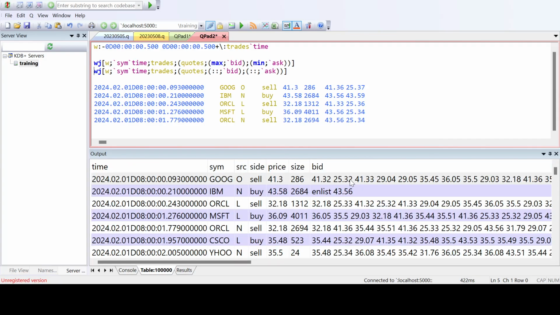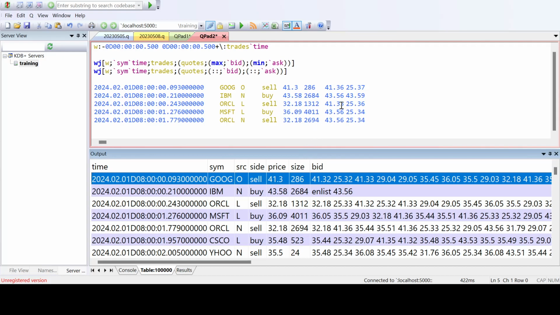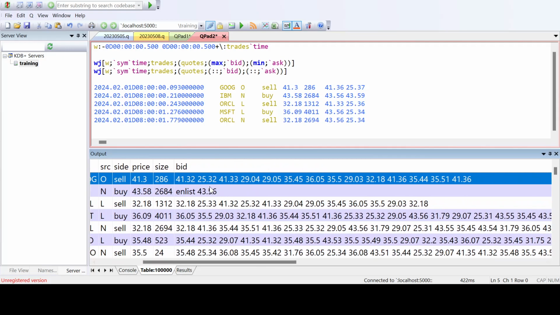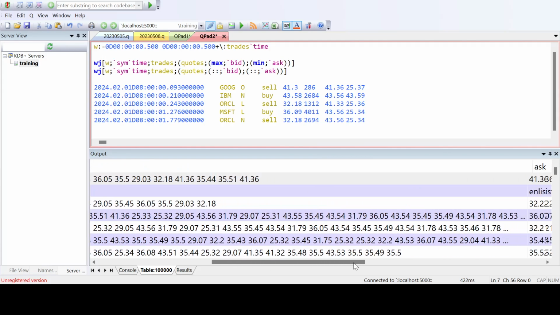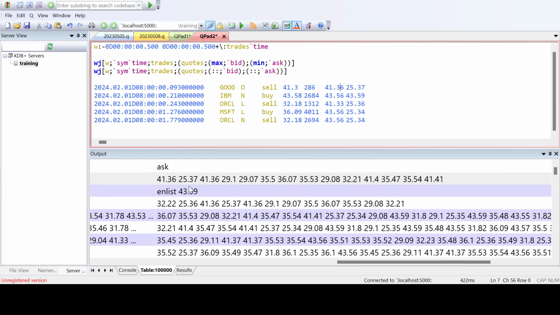For the first row, this is the bid, this is the max bid and this is the min ask. Check for yourself if this is the max bid. 41.32, 41.33, then 41.36 and 41.36. So 41.36 is the max bid, and the min ask is 25.37. 25.37 is the min ask. Okay, verified.